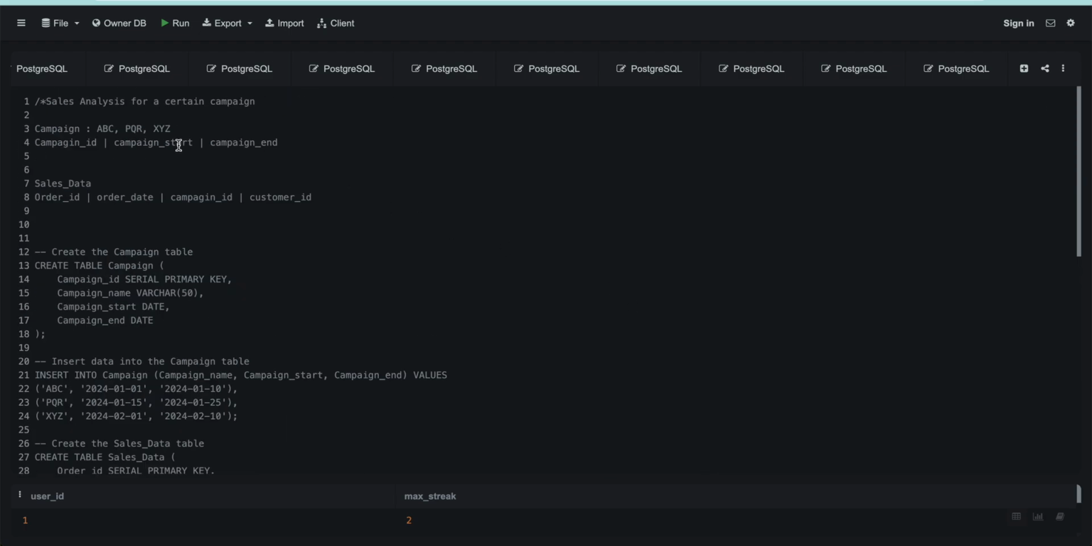We have two tables. The names of the tables are campaign and sales data. Campaign has columns: campaign id, campaign start, and campaign end. The campaign table basically tells us when a certain campaign started and when it ended. Then we have another table, sales data, which has columns: order id, order date, campaign id, and customer id. This table basically stores information regarding the sales.